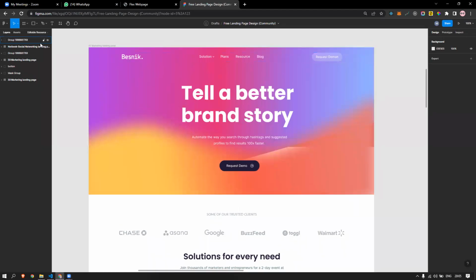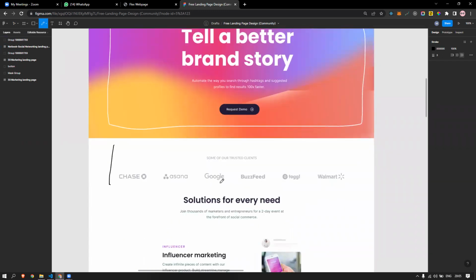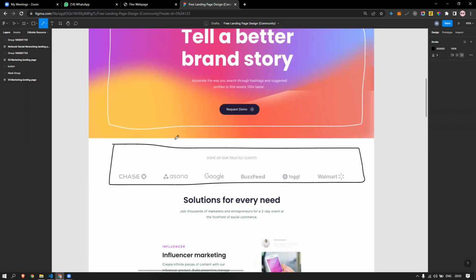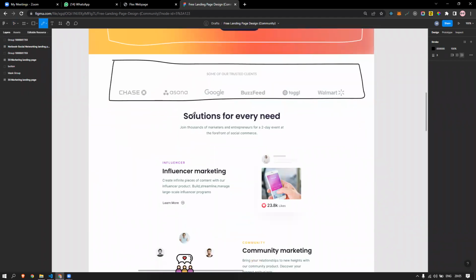So okay, what are the things we're going to do in this website? First thing is header. Okay, so we need some header, and we have another section called the banner section, and we have a logo section. Okay, so I will just explain how many sections are in this web page.